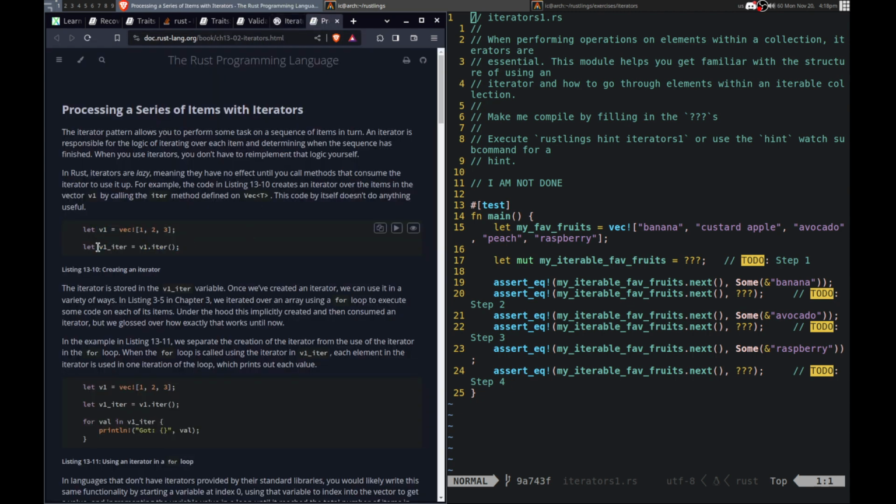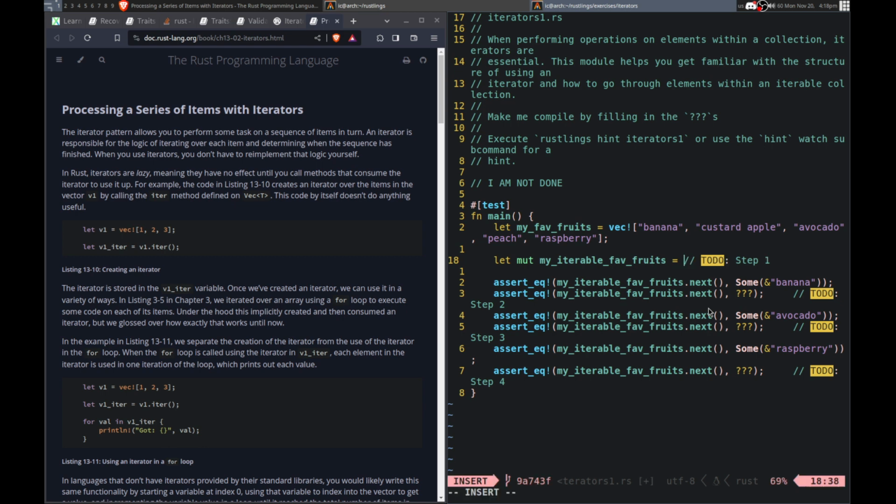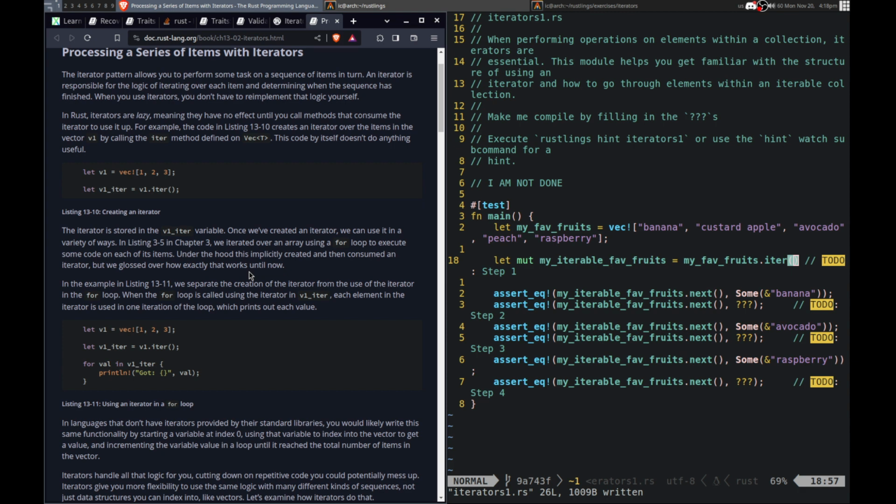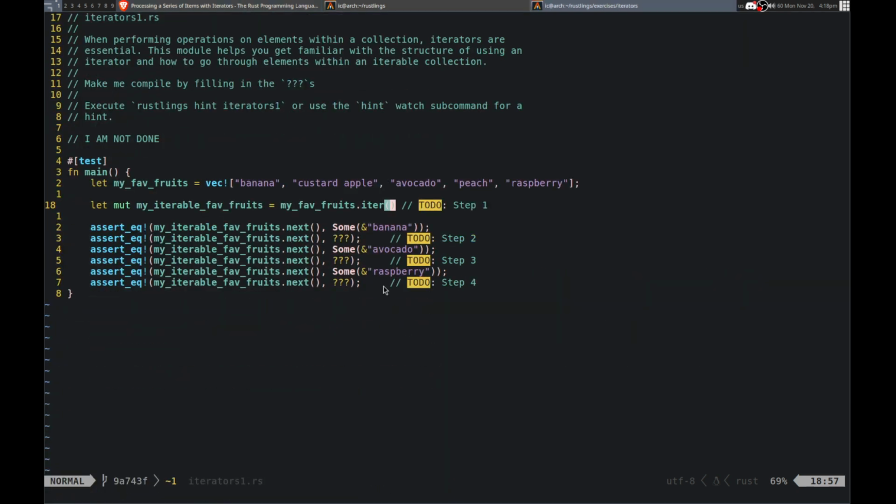So v1 dot. Ooh, okay. So we need to do, yeah, we can do my. Oops. Need a space there. My fave fruits dot iter like that, and I think that's what it wanted there. And then when we actually iterate over it, okay. We start next. Okay, yeah, and then I think we just need to change this to be like this. Some, and then this is custard apple. And then down here as well, we have some, and it is avocado and then peach, and then raspberry, and then this one should be none.